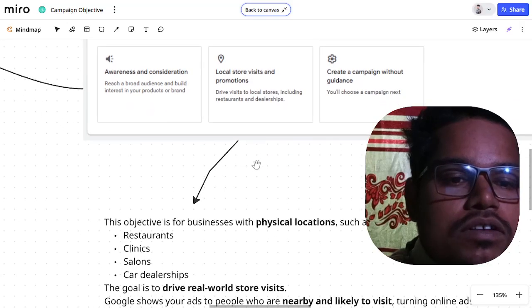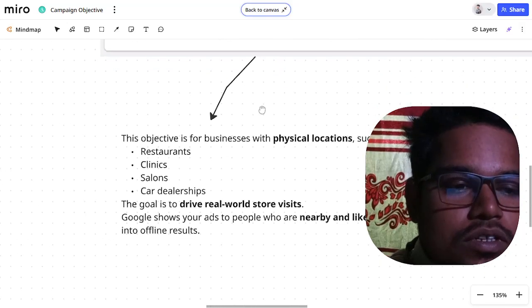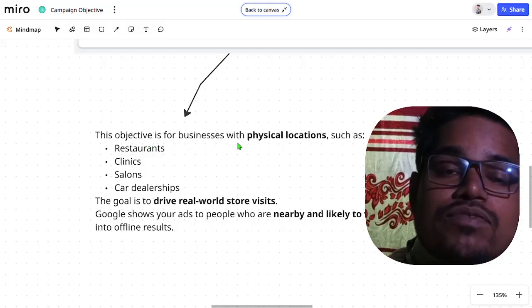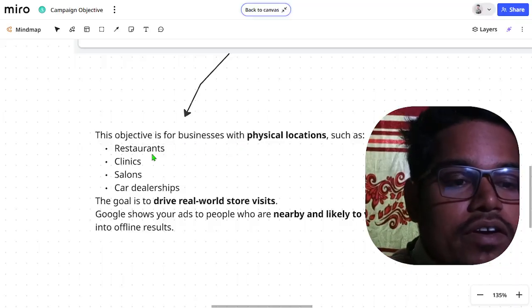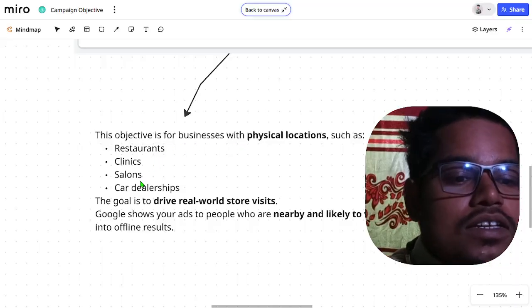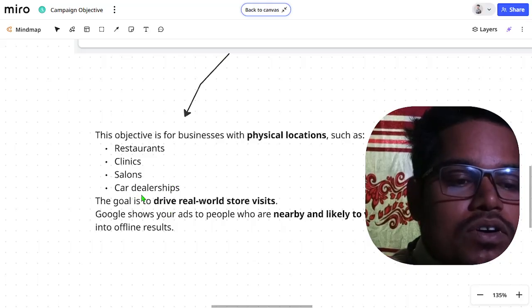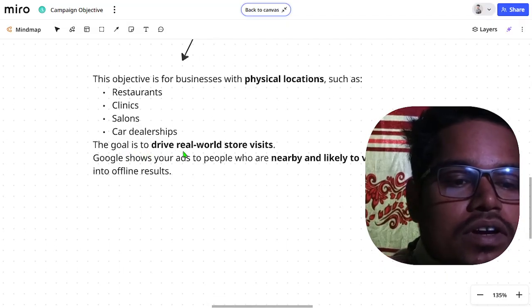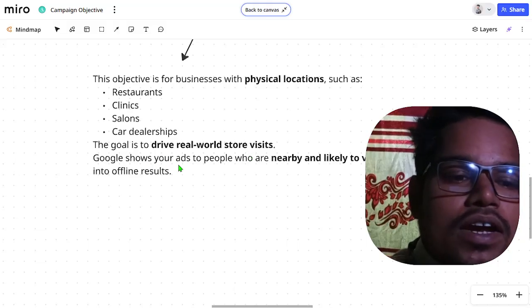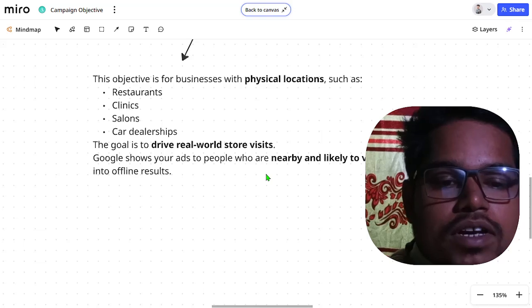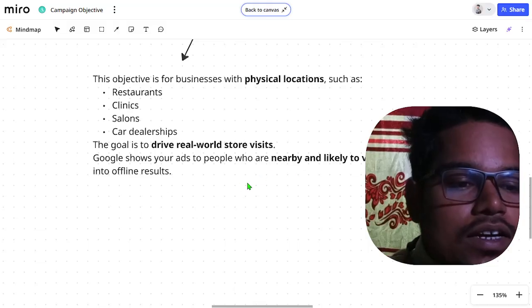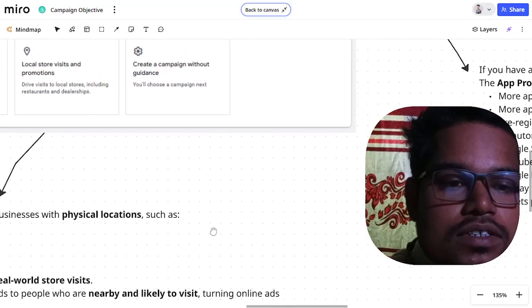Then local store visits and promotions. This objective is for businesses with physical locations, such as restaurants, clinics, salons, car dealerships, or this type of business. The goal is to drive real-world store visits. Google shows your ad to people who are nearby and likely to visit, turning online ads into offline results.